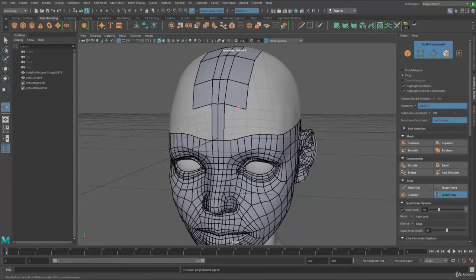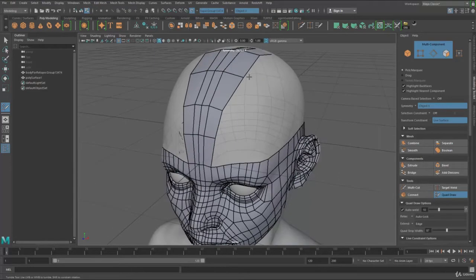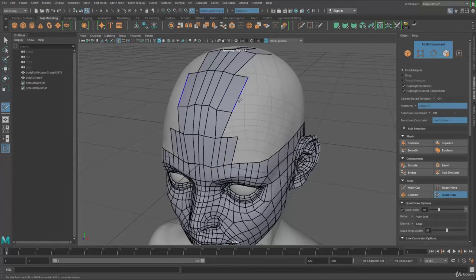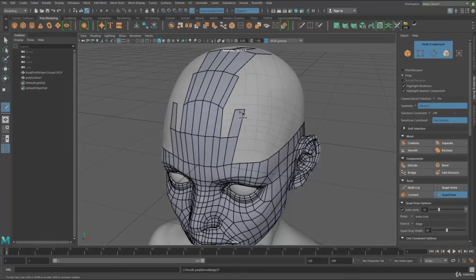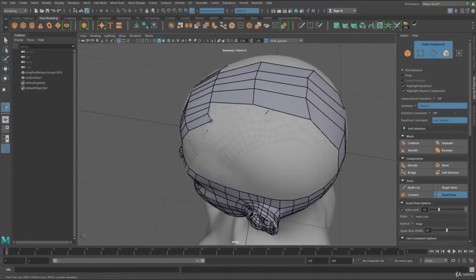Okay, so I can keep going down here, and of course reposition that. Okay, and I can just keep doing that until I get all the lines connected. Yeah, I can smooth that out. Okay, and I can just keep going.